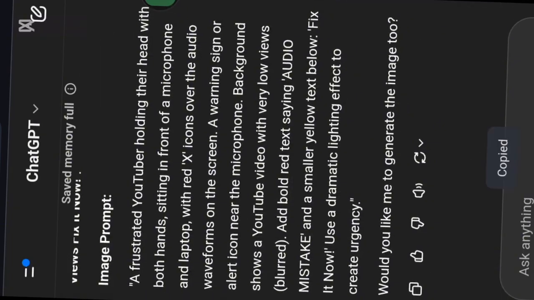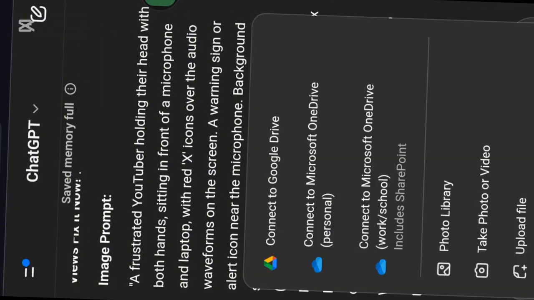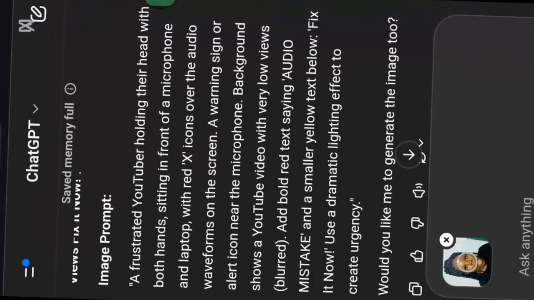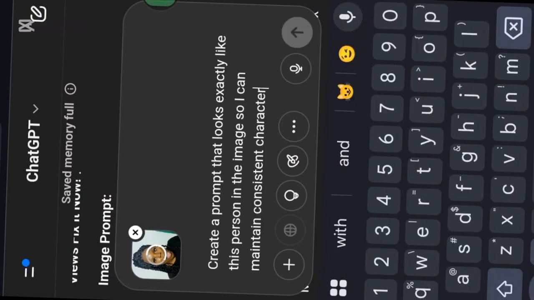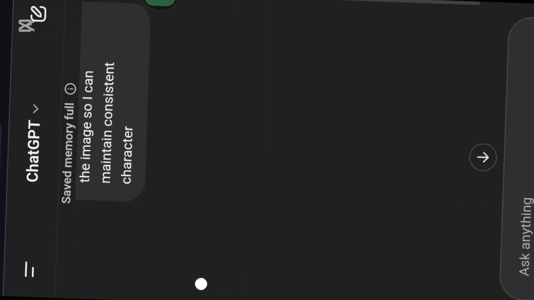So after that, you just need to click on the plus sign, then you go to your photo library. I click on this. All right, so clicking on this, I'm just going to paste this prompt. Please take note of this prompt. If you can actually screenshot it as it is on the screen, you can do that right away, right? I just go ahead and send. So let's just wait for ChatGPT to actually generate a prompt for us.